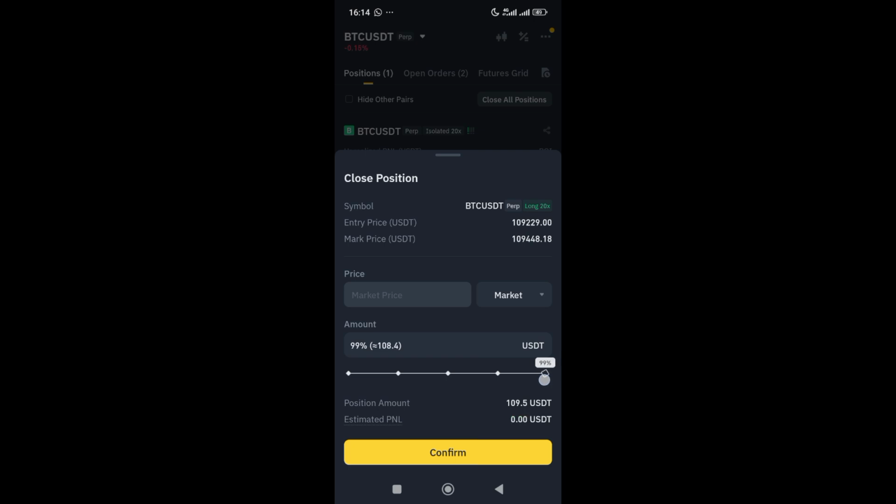If you do not want to close all, you can just drag it. As you can see, it's very easy. And you click on confirm. If you want all of them, you go to 100% and you click on confirm. And if you also want part of it, you do the same thing. All right, so let's go back.